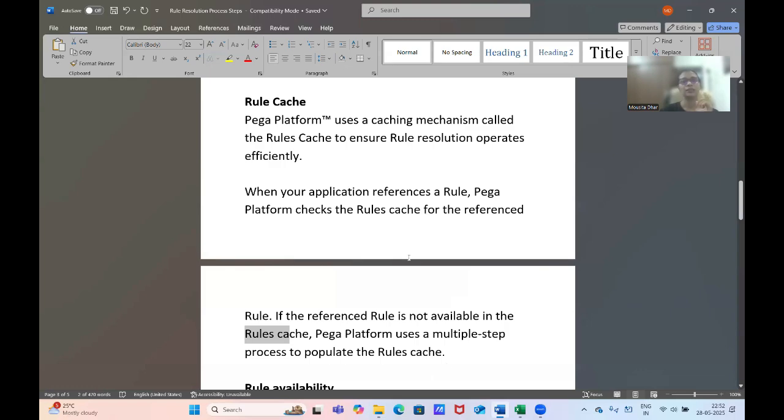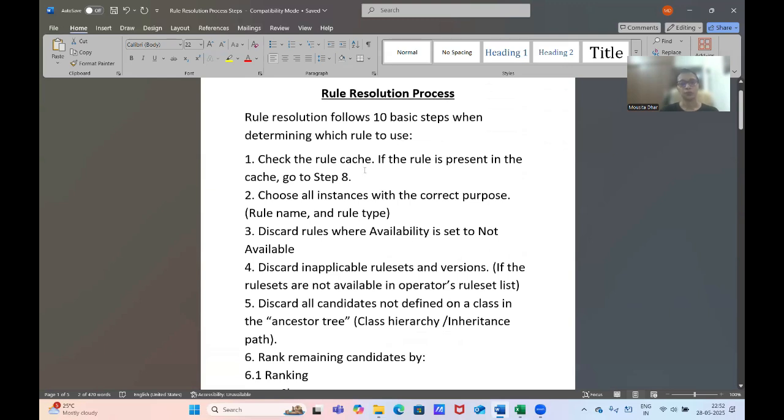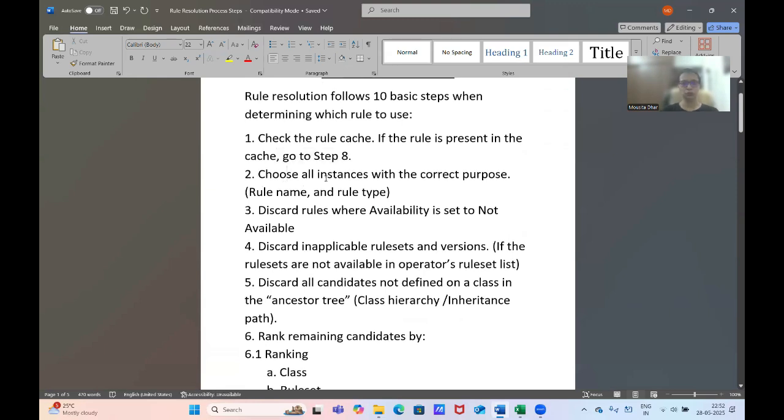Right? So we are taking that the rule is not available in the rule cache. So what is the next step? As it is the first time we are searching, definitely the rule is not available in the rule cache. So we have to go for step number 2, or else you can go to step 8. Now what is step number 2? Choose all the instances with the correct purpose.